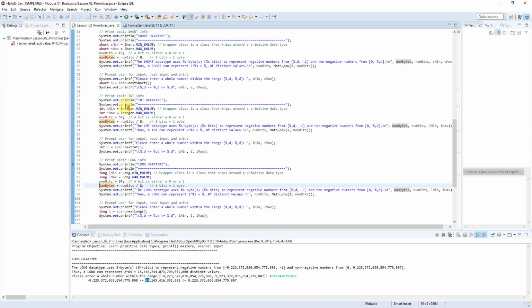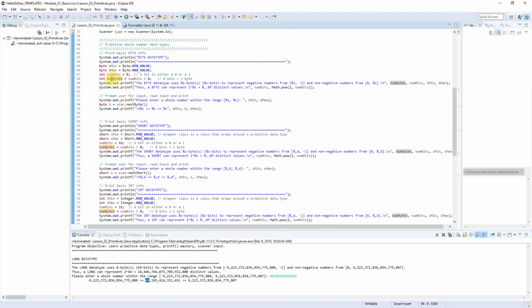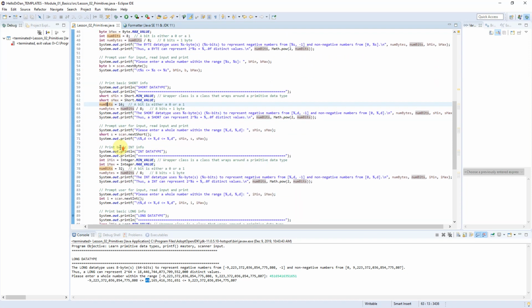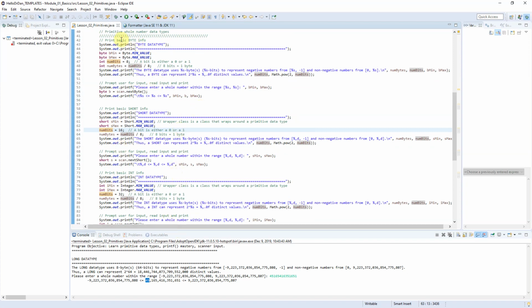So now what's going to happen is, in this first section, I'm going to define and set numbits to 8, and then compute numbytes from that. And then when I get down here, I'm just going to overwrite the values in those two variables, numbits and numbytes, because I no longer need those values of 8 and 1. Now I'm in a completely different section of my code. I don't need that data anymore, so I'll just overwrite it. So at this point, let's go ahead and run this code.